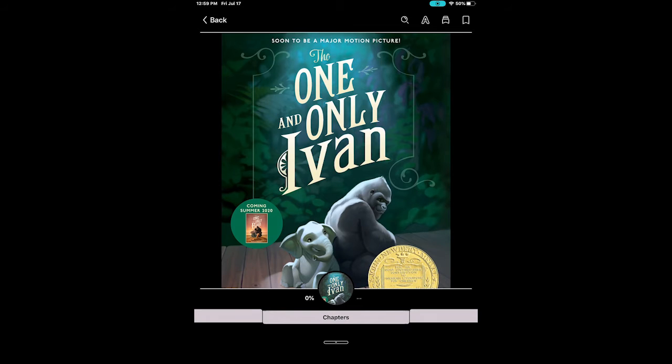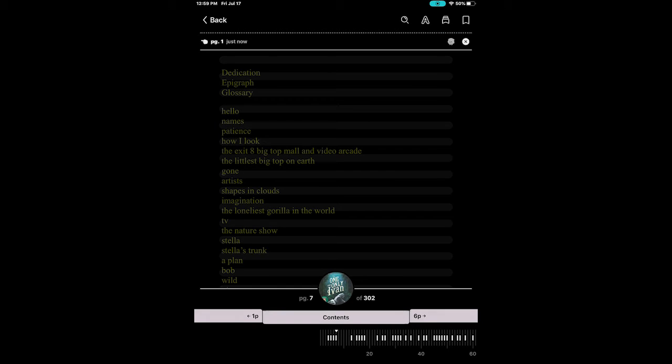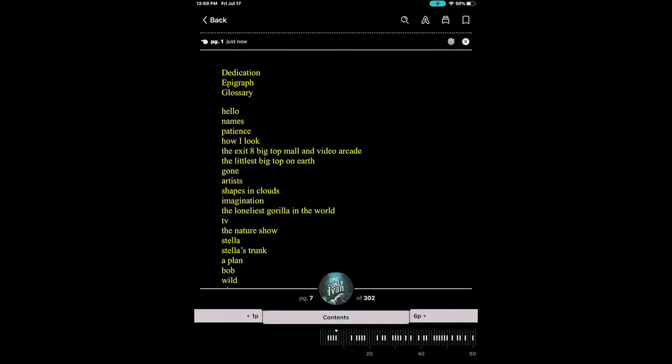All right, so it will open on the cover page, and there's a couple of different ways to navigate a book. You can navigate by chapters, so you can click on the chapter. Let's say you want to skip the dedication and the glossary, and go to the table of contents. You can click on that hyperlinked chapter and it'll bring you right to the table of contents.